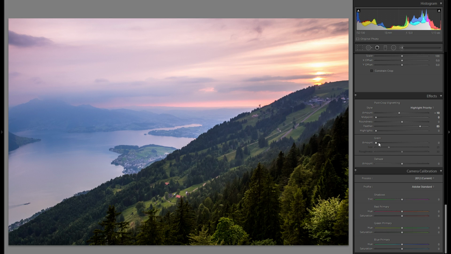So then grain is another thing that you have in the effects tool, but here, unless you want to go for a vintage film look or something like that, just leave that at 0.